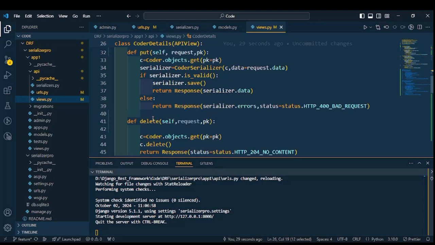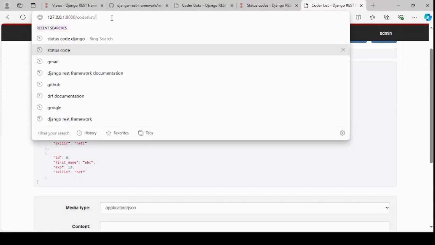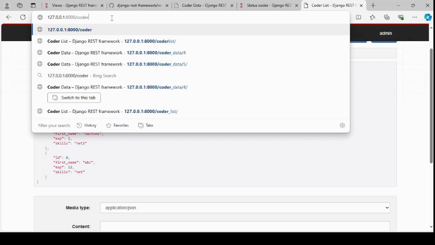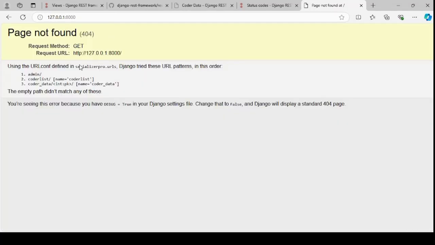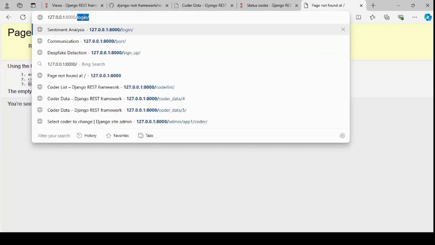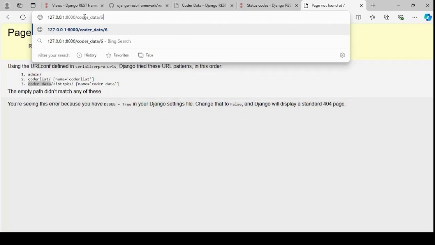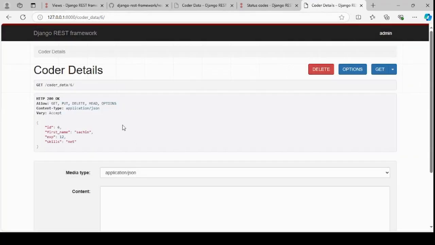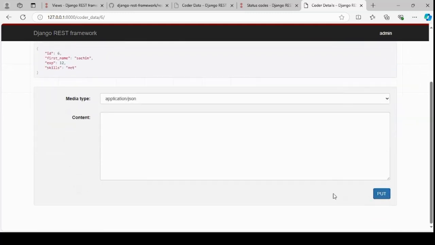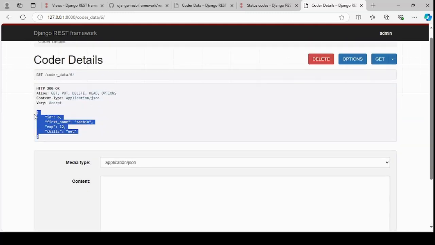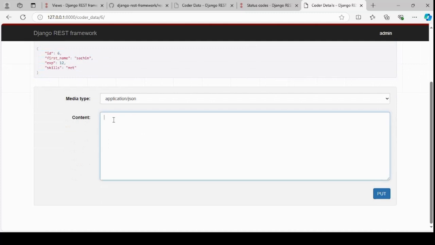Now we'll go back to the browser to verify the output. Now I'm going to run the URL, and here I'm expecting the coder data with the specific record. So I'm accessing the 6th record. Yes, the 6th record is there, and you can find we can do the get, put and delete request. So the delete method is also possible and the put method is also possible. So I just copied the content and modified the details and pasted it here.